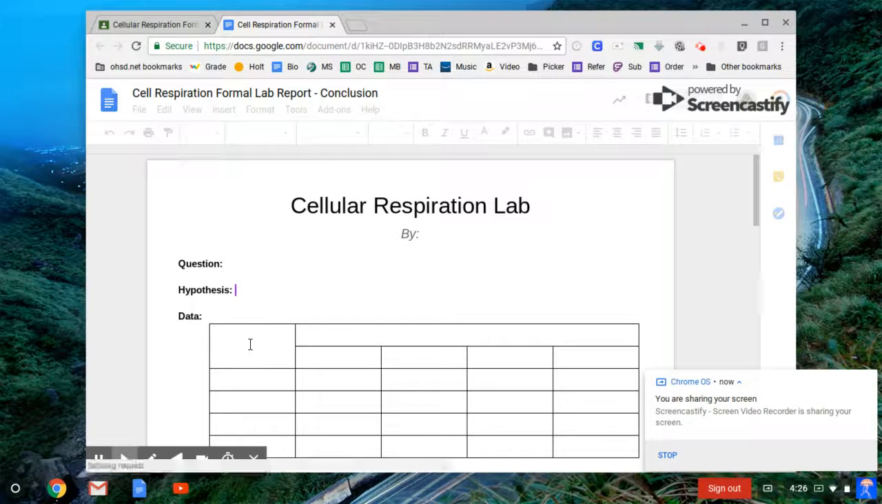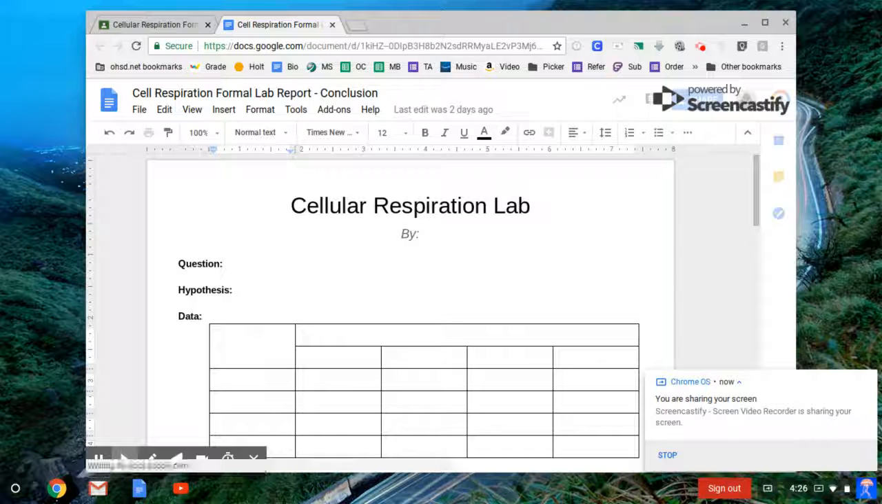Then you're going to copy your data table over. Don't forget to include specifics and your units. Please put your units at the top here. So all of you collected the same data for this particular lab. Amount of CO2. And that was in parts per million. So you want to put your parts per million at the top. Don't put it in your actual table.